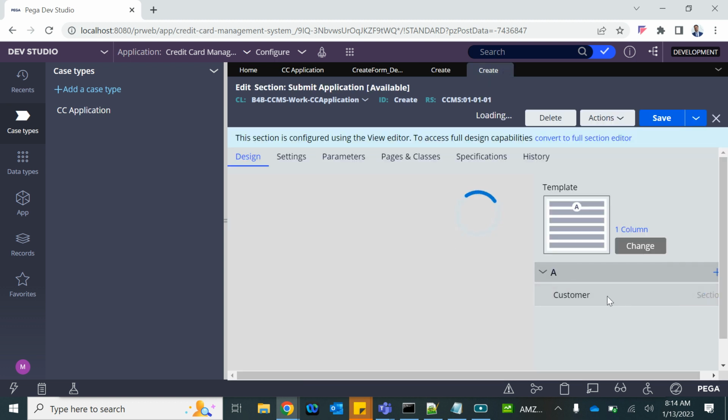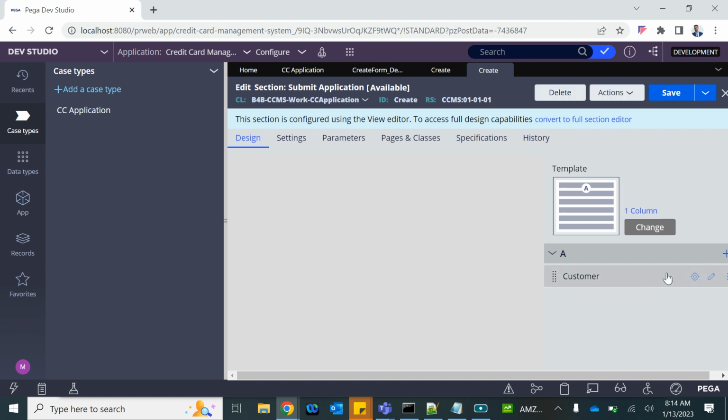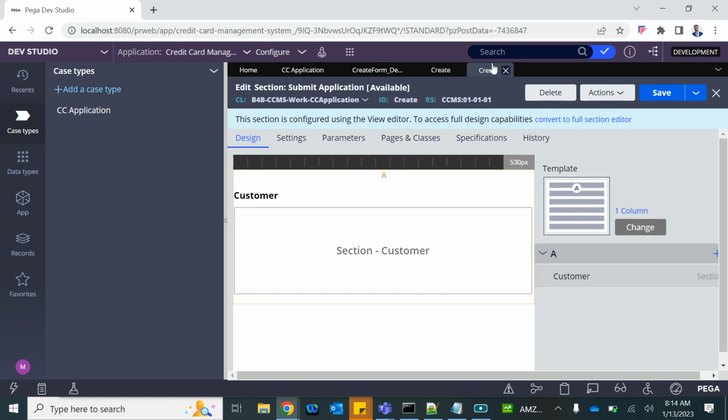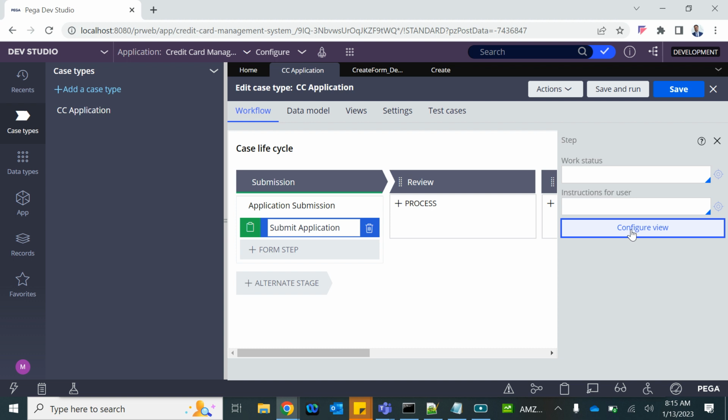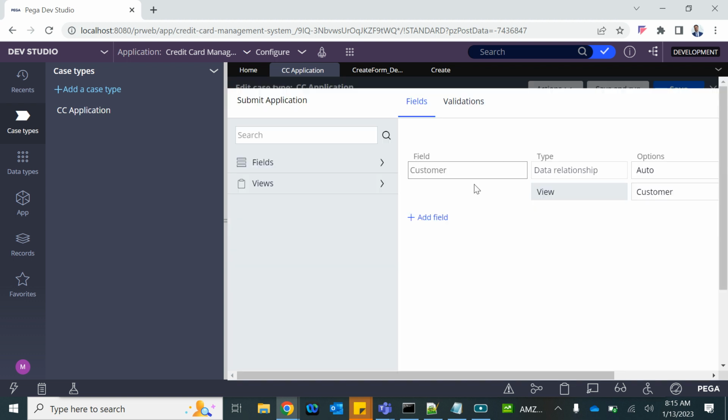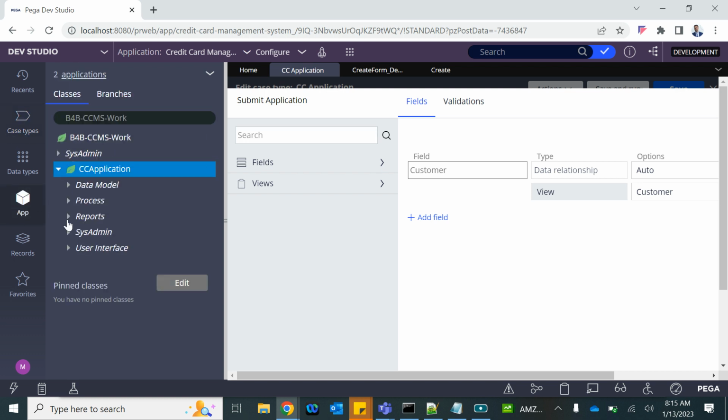See, customer section, I've only created one. I did not create the employment, right? So it only has the customer section. Now let me go back and configure. You guys must have already configured it yesterday, but let me show you. If I want to, okay, did I create the employment property?